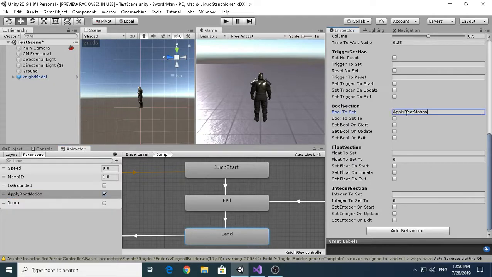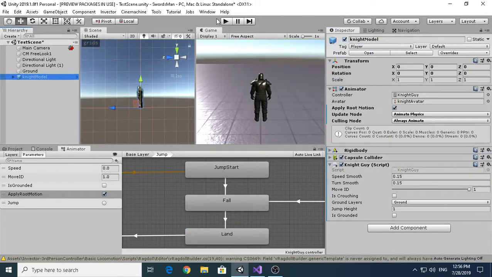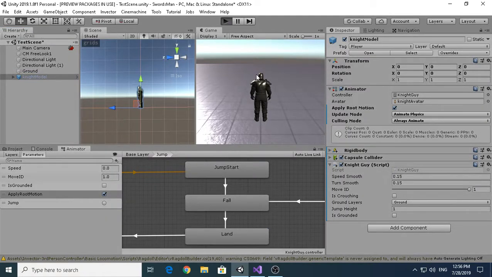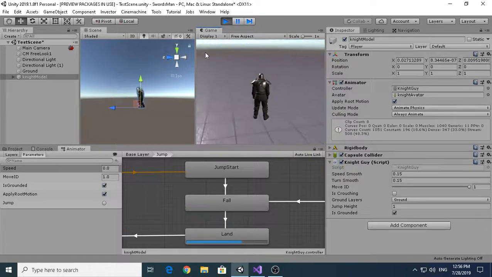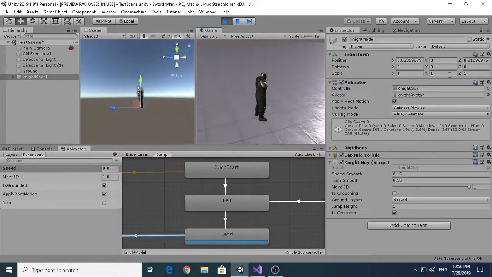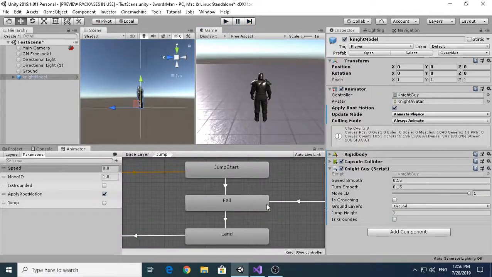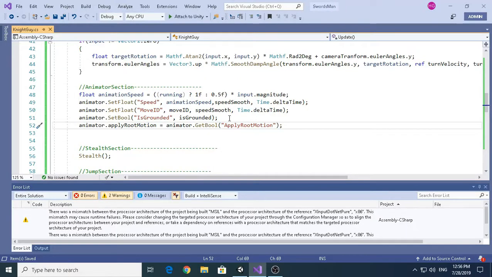So now we can use my great animator behavior. If you want to learn how to make this, go see my last video. Now we need to set the boolean ApplyRootMotion to true on start. So now when we leave the ground, the root motion does not change.